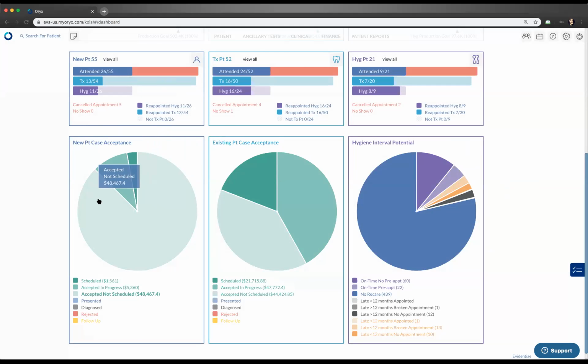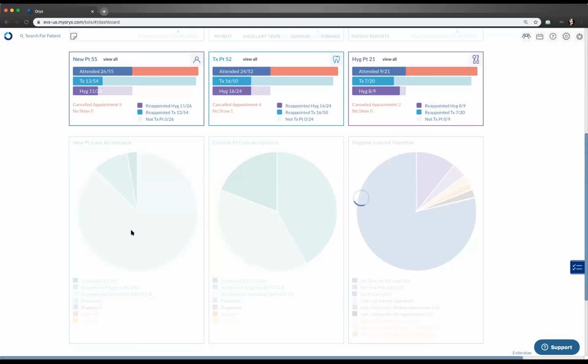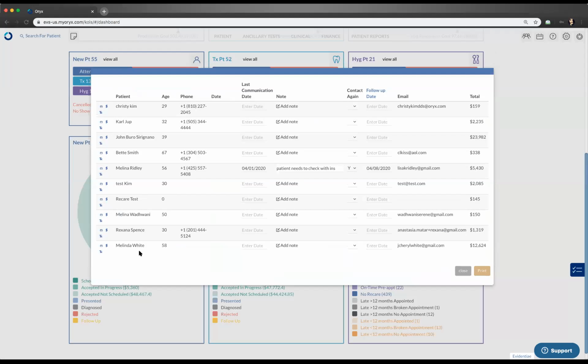Definitely the accepted not scheduled is a list that you want to keep a close eye on, because this is a list of procedures that have been accepted and the patient does not have a single treatment appointment coming up in the future. If you click on this list, it will show you all the patients that are part of this category. You can see their age, their phone number, the last time they were in the office, and the last time you've communicated with the patient.